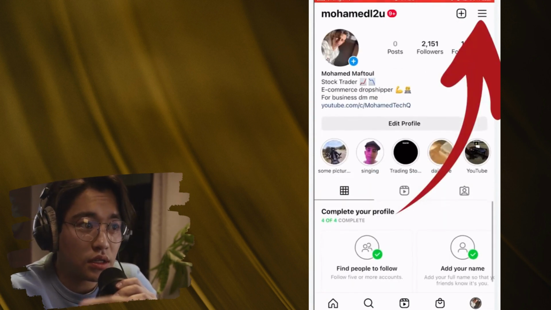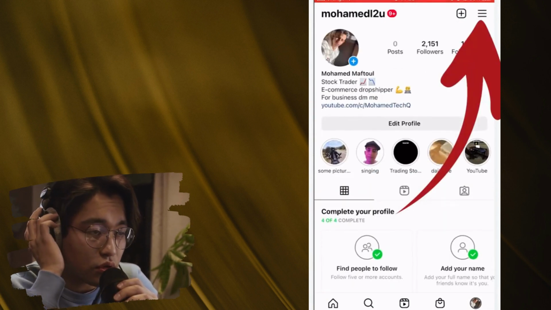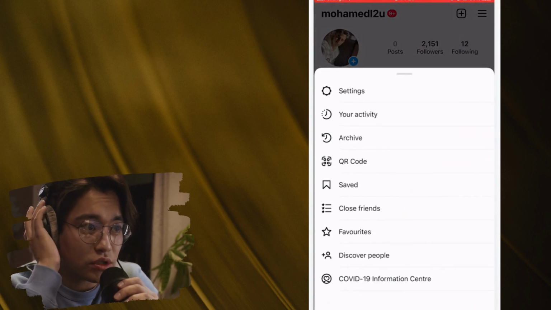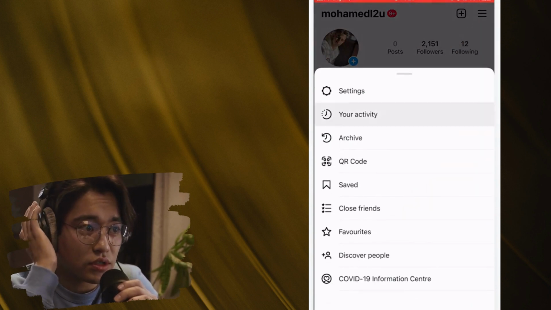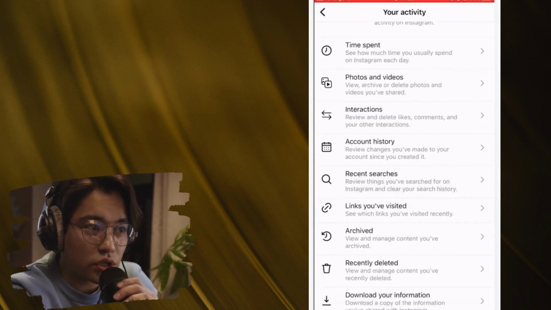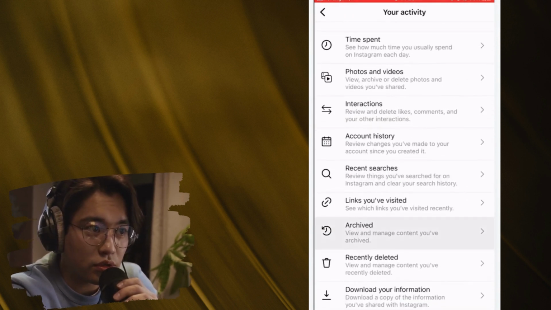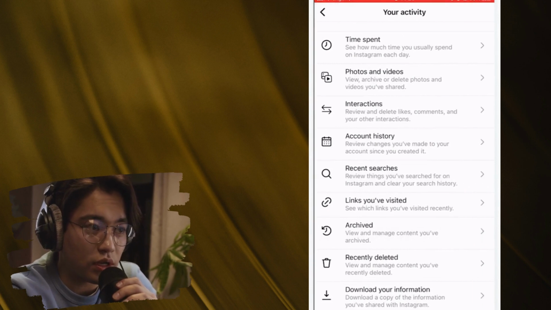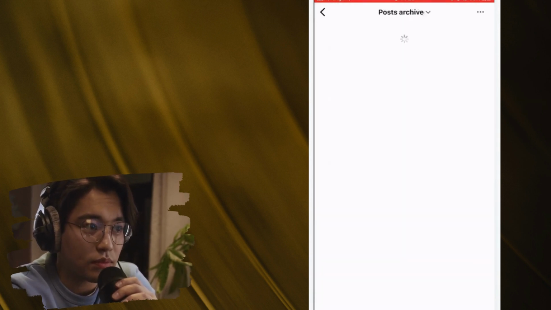Now if you want to get it back, all you have to do guys is click the three little lines in the top right, and after that you want to click on your activity. Now, after you click on your activity, you want to scroll down a little bit and click on archived, as you can see here, where it says view and manage content you have archived. You want to click on archived.